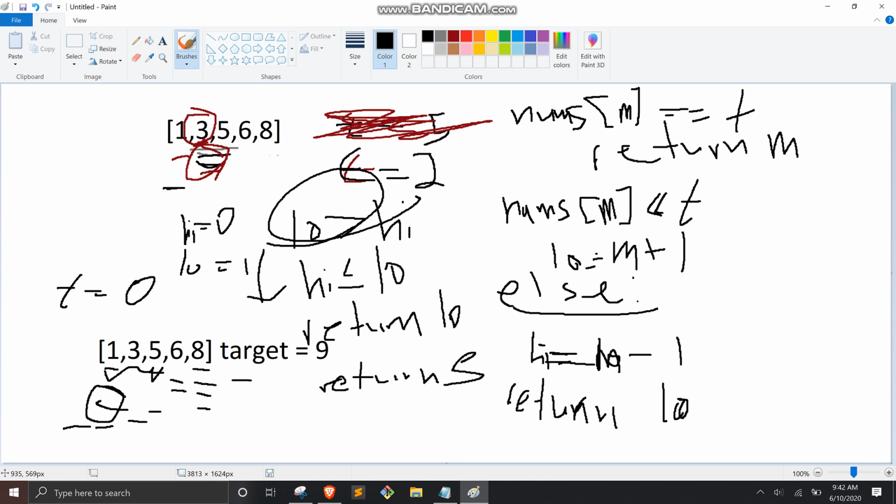So I've considered the edge cases of a target that's smaller than every element in the array, a target that's greater than every element in the array, and I've considered the case where the target is not in the array, but is in the range of the lowest and the highest element in the array. Oh my gosh, I don't know how to say this. And then the target's equal to, did I do target equal to 5? I think I did. So that would be if it's equal to.